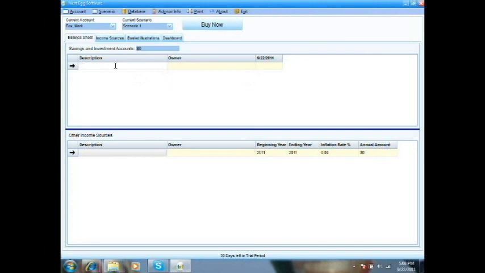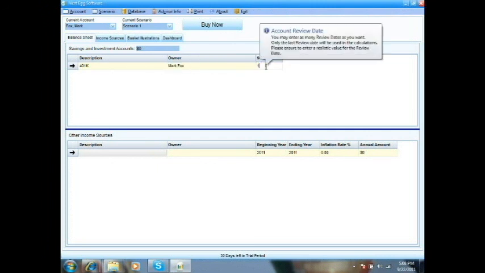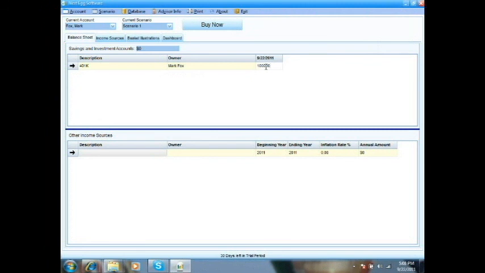Oops. The owner is going to be me. If I had put some spouse information there, it would have a drop down and a joint that we could use. And again, that's kind of for informational purposes. And then whatever the value is for that specific 401k.